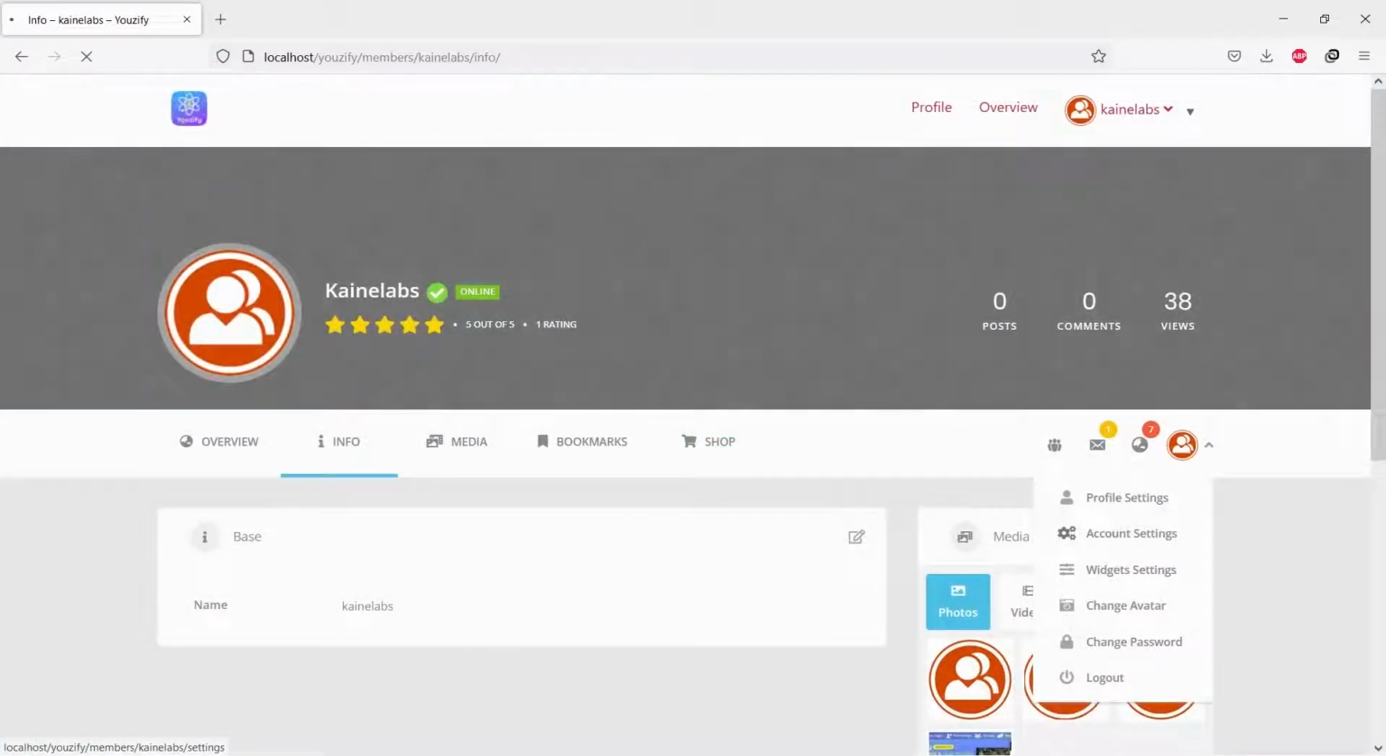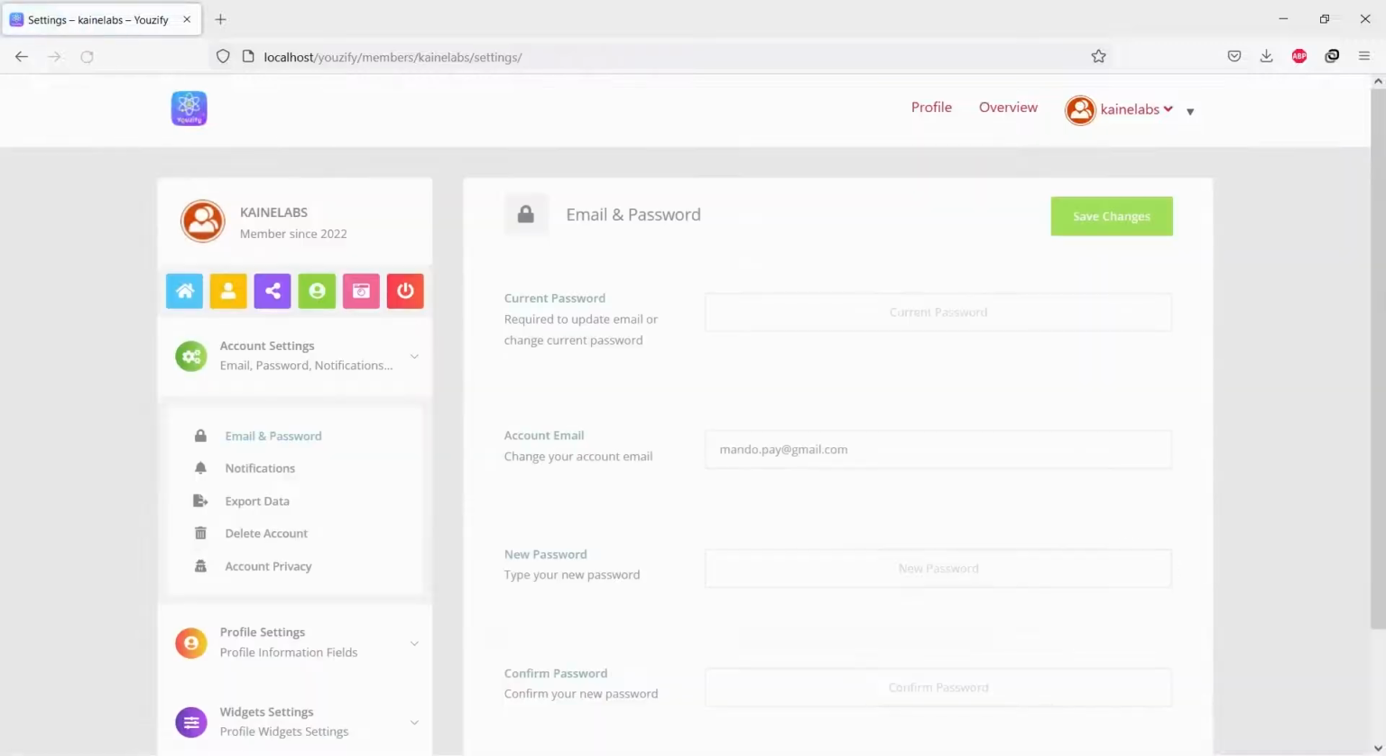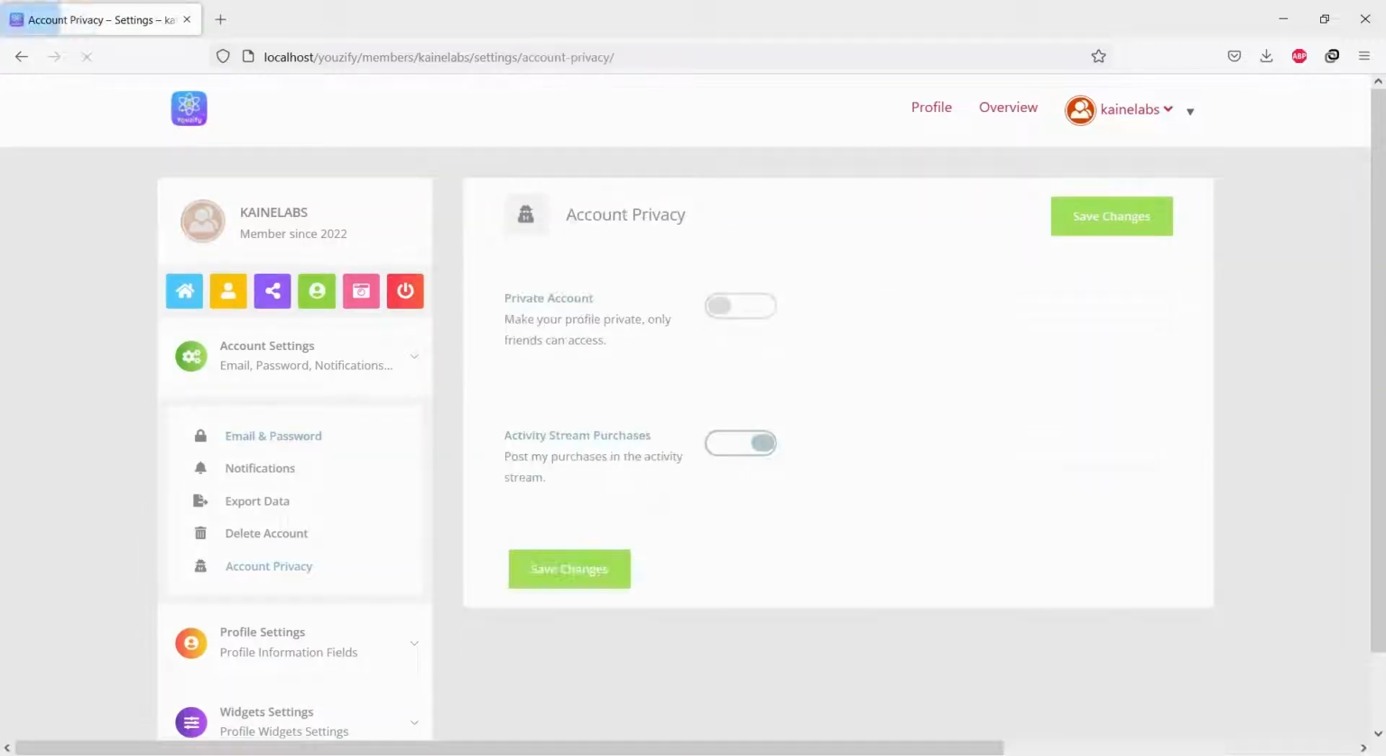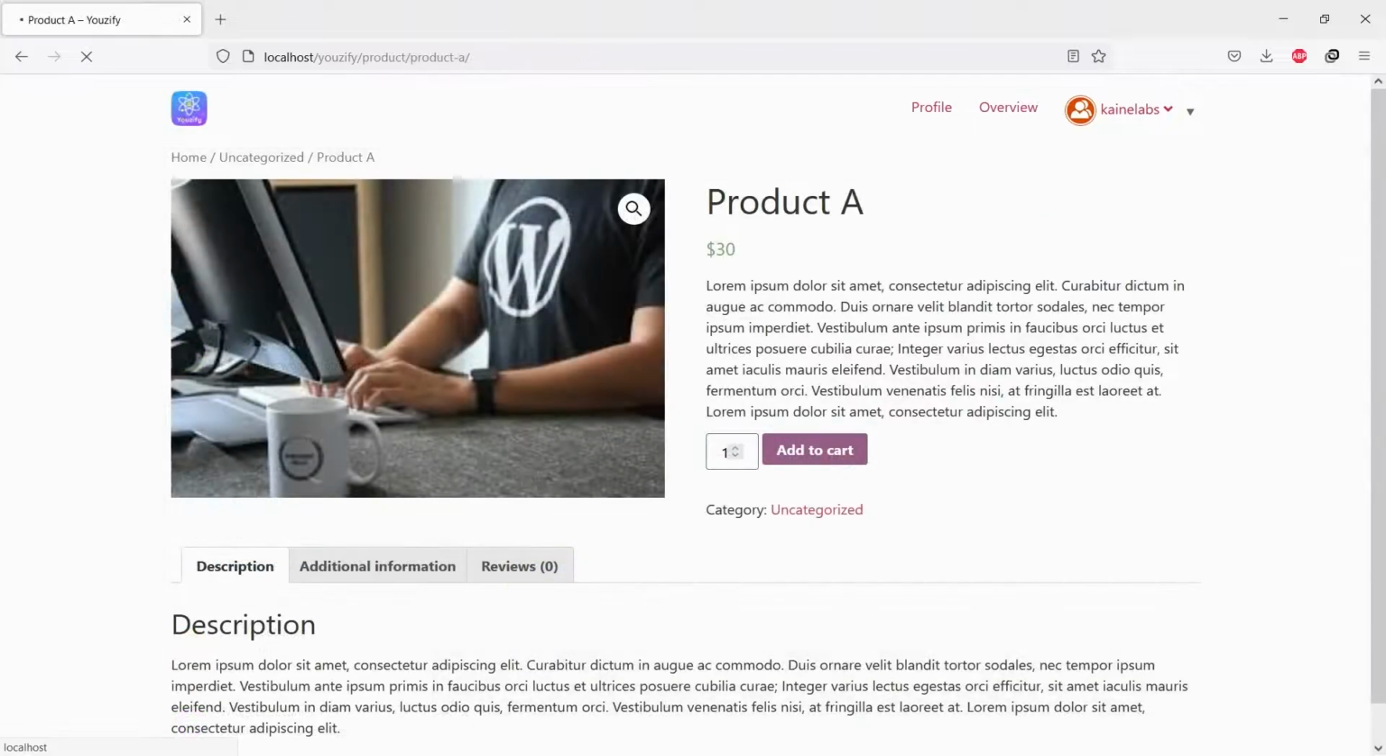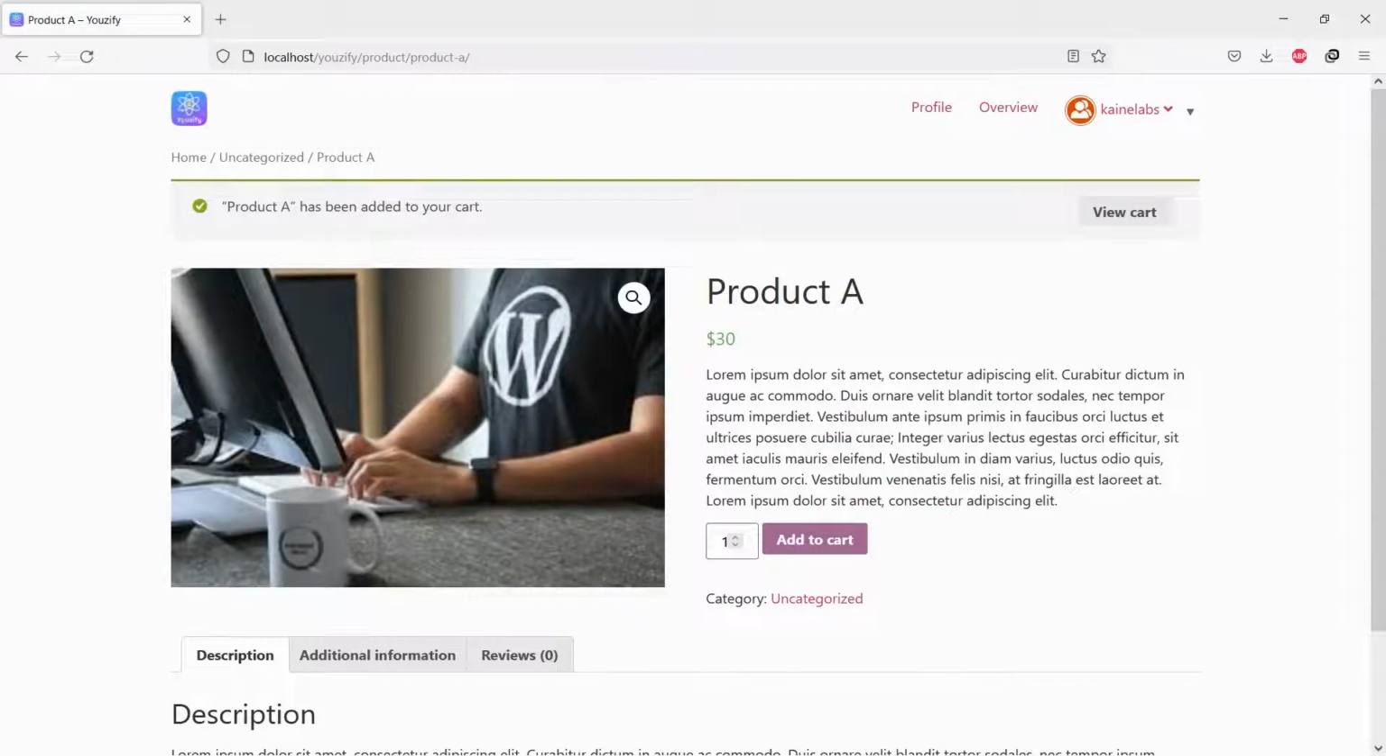I log in with a non-admin account and navigate to Account Settings and Account Privacy. Enable Activity Stream Purchases. And then, I will try to check out a product.